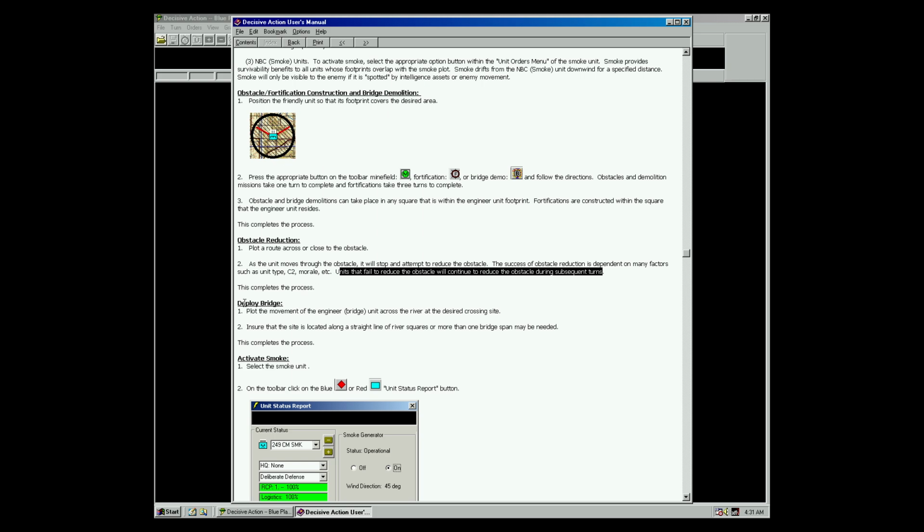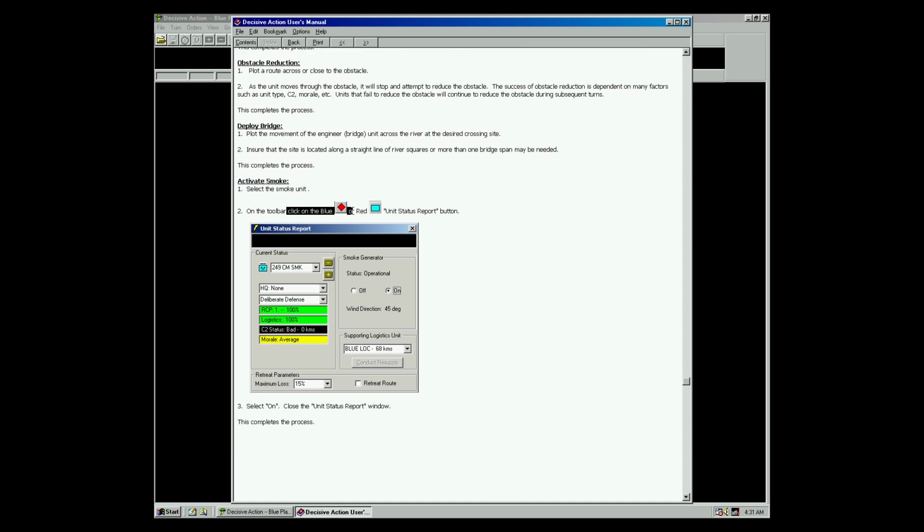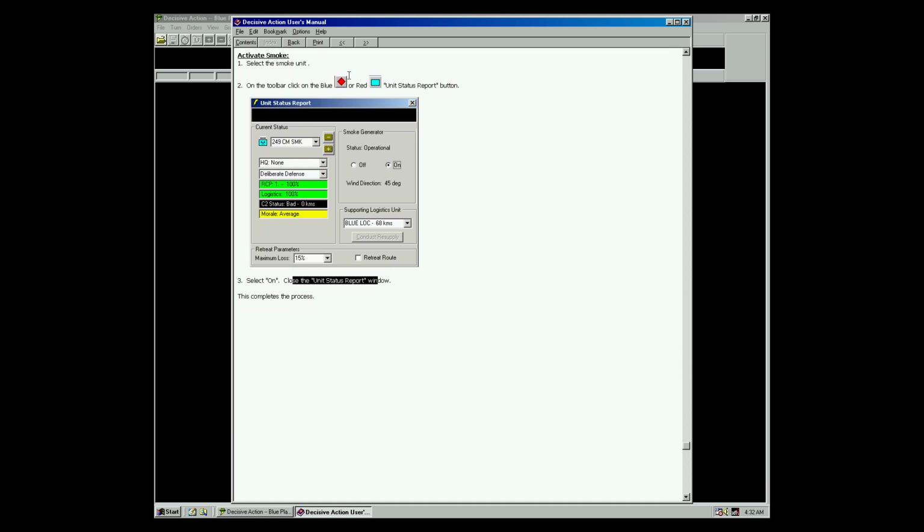Okay? Deploy bridge. 1. Plot the movement of the engineer unit across the river at the designated crossing site. Ensure that the site is located along a straight line of river squares, or more than 1 bridge span may be needed. Okay, activate smoke. Select the smoke unit. On the toolbar, click on the blue or red unit status report button. Select on. Okay, close the unit status report window. Okay, got it. This is not that complicated.